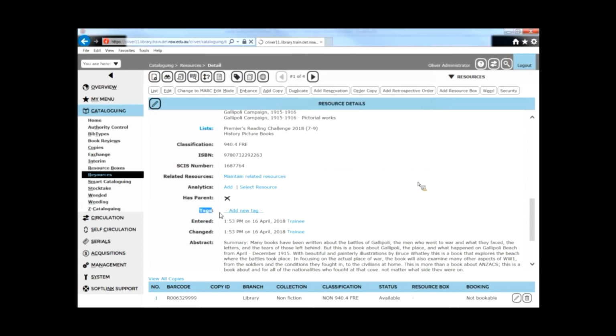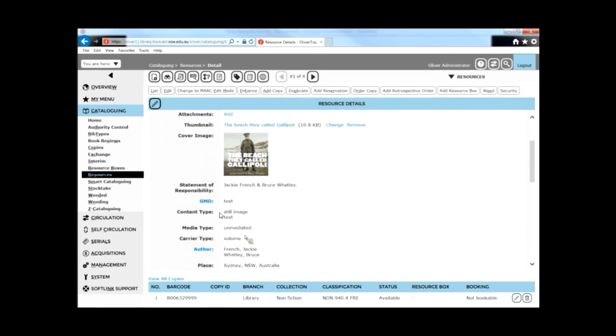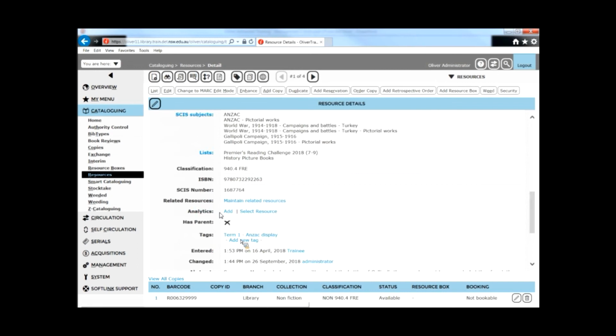When the screen redraws, I can see the tag name displayed next to the record. If I click back on the list to see all my records, I can see that the first record in the list now has a tag next to it.